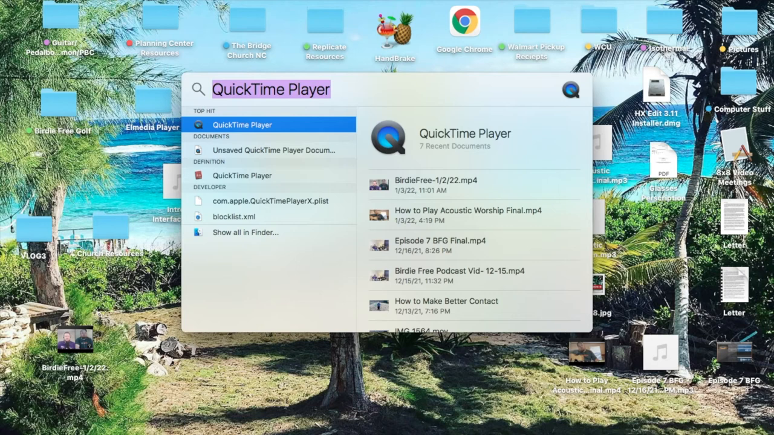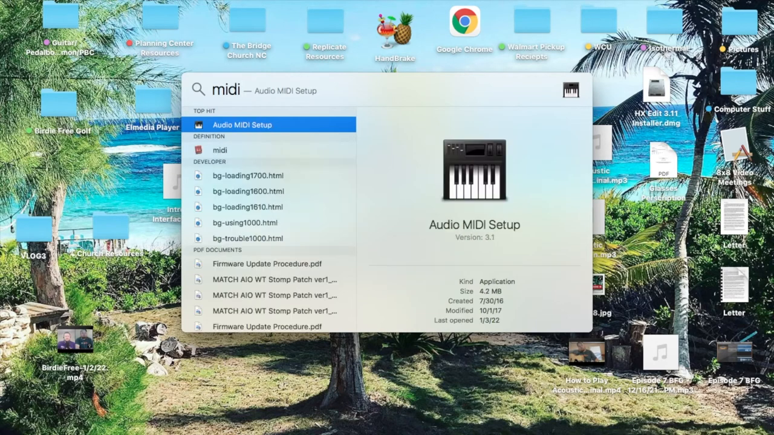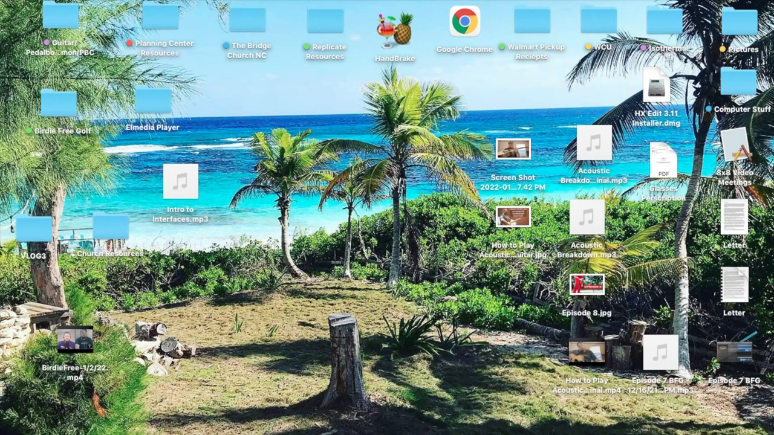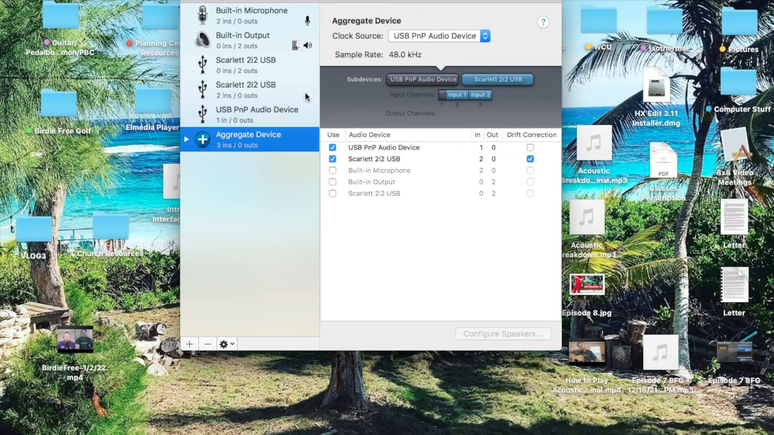But if you're using a USB mic like I am, and then you're using your Focusrite, you can actually go in and go to your magnifying glass and type in MIDI. And once it comes up to Audio MIDI Setup, just hit enter. And it's going to show these options for you to create an aggregate device. And if it doesn't show an aggregate device, you just go down here, hit the plus sign, hit create aggregate device. Then it's going to come up with all the input options that you have.